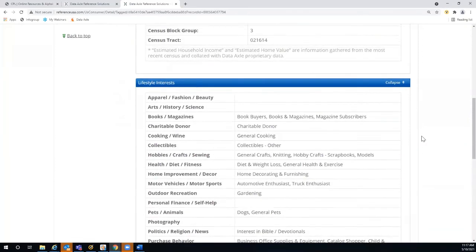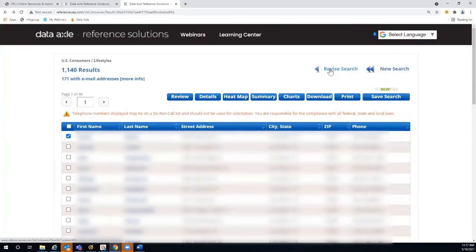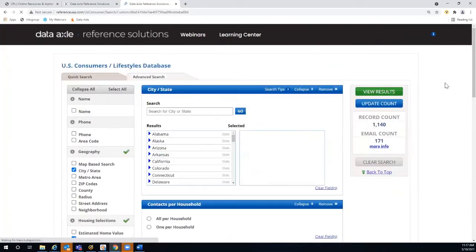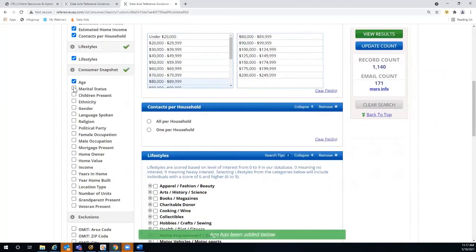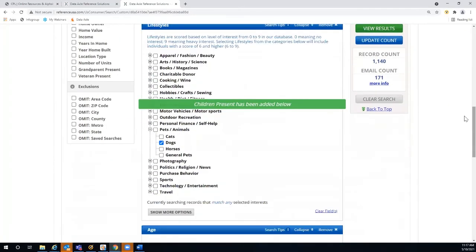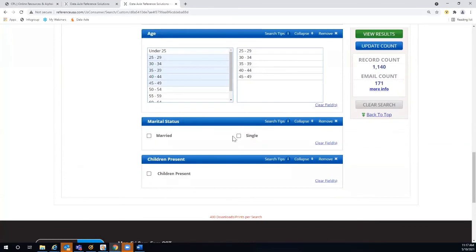Now I'm going to throw in some other criteria. So I'm going to go back to my list. I'm going to revise this, and I'm going to throw in age, marital status, and children for the heck of it. So let's grab some of these age ranges. Let's grab married and presence of children.